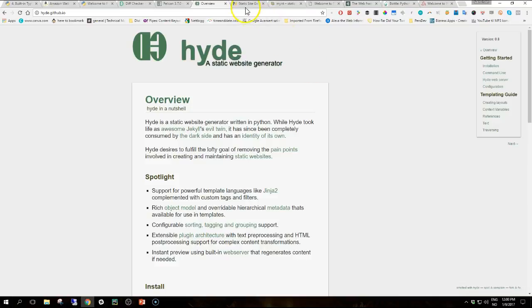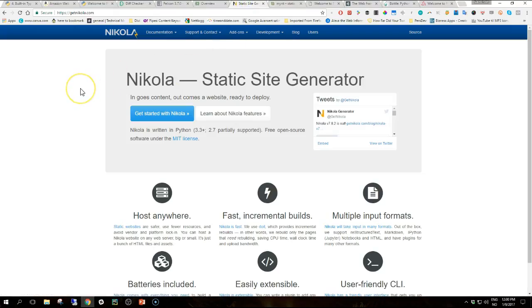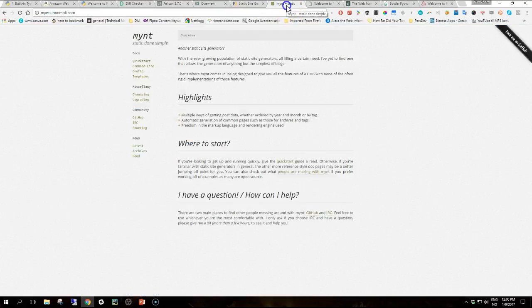And then we have the Nikola static site generator, which is fully featured, with lots of community involvement and support. It also supports customization, including themes and plugins. And then we have the Mynt static site generator. Mynt lauds itself as having the features of a content management system without the rigid implementation.